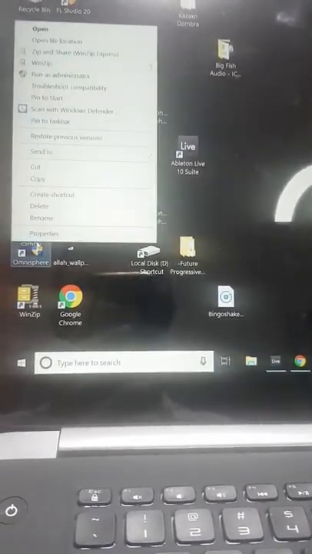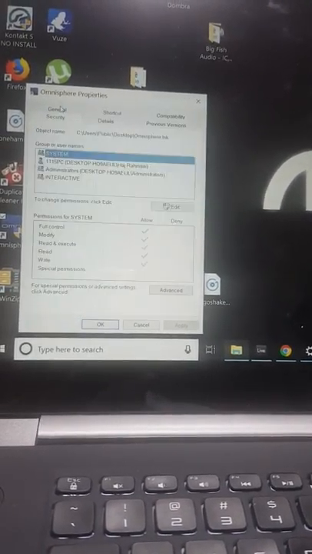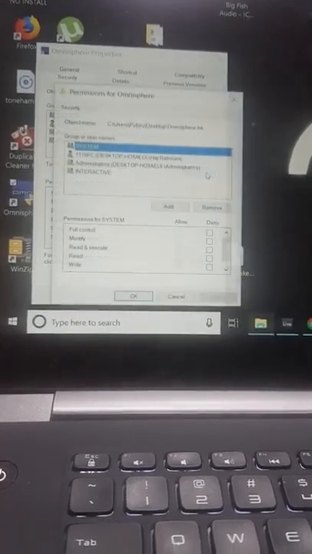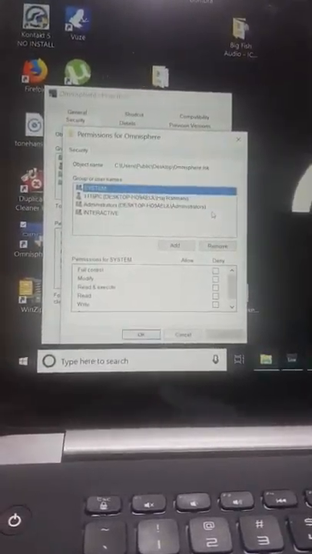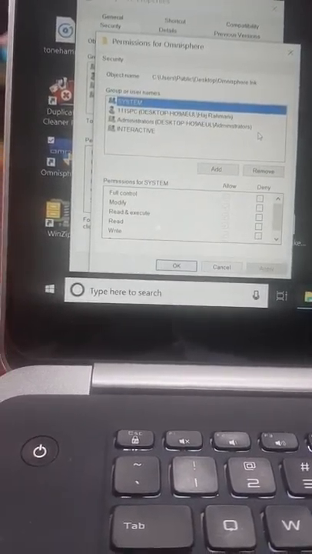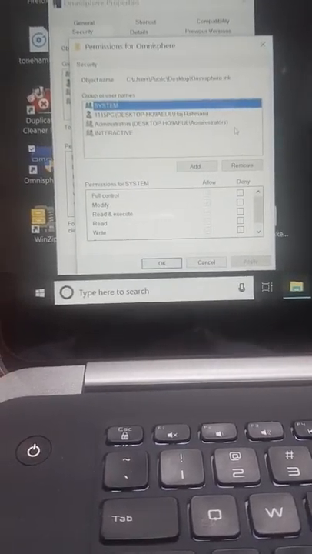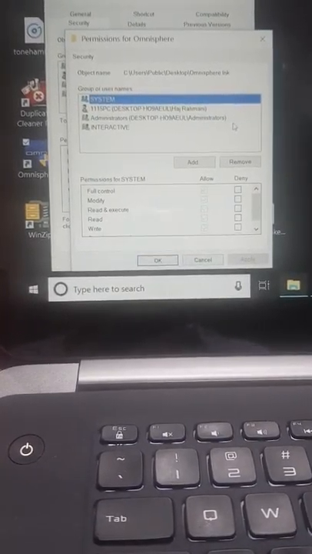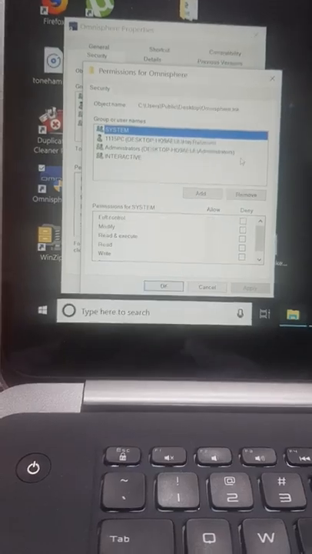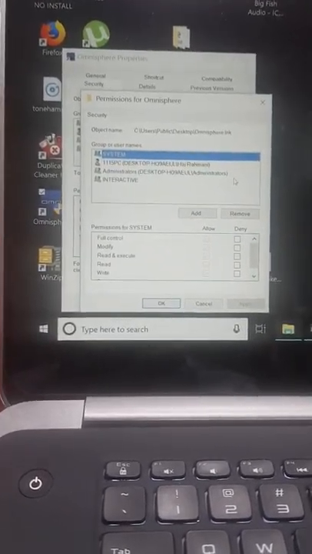Omnosphere, Spectrasonics Omnosphere. If you're having the library problems that it's not opening up properly, what you do is change the security settings and make sure that all these ones have full permission, like system and the name of your computer and all the administrator stuff. Everything is full permission. So when you have full permission, what happens is it does not show those messages when you open up.